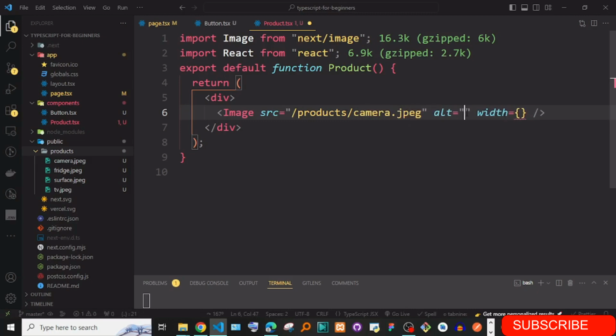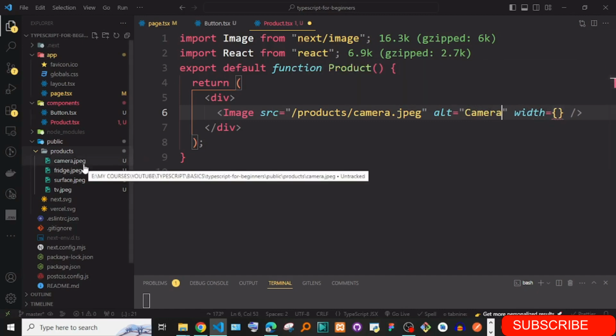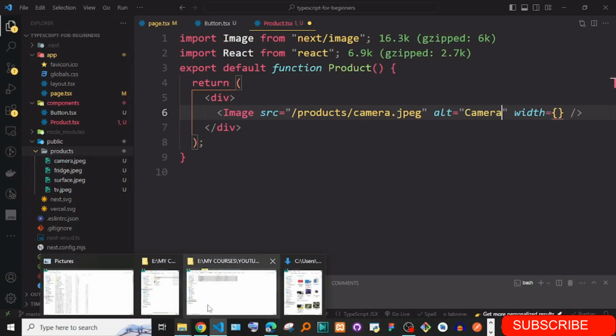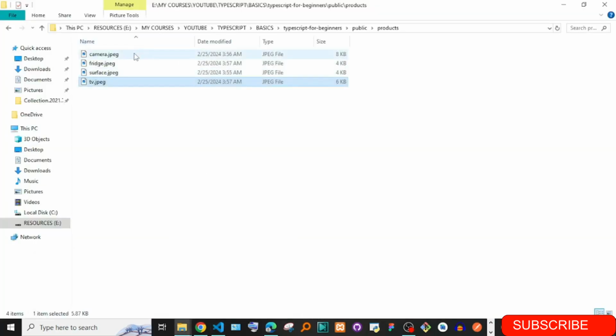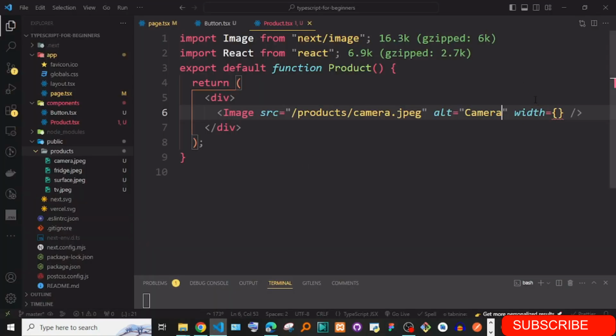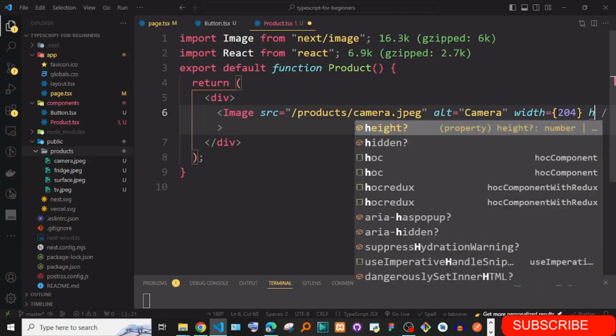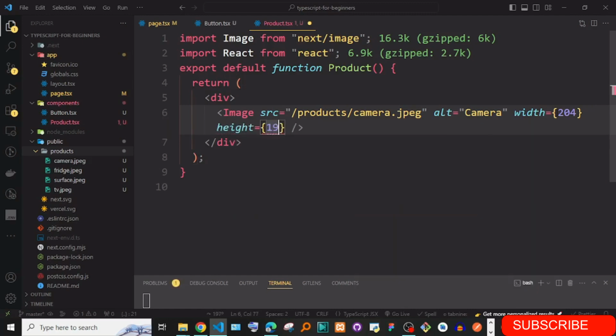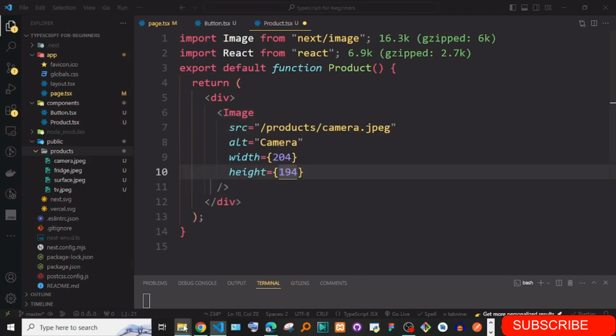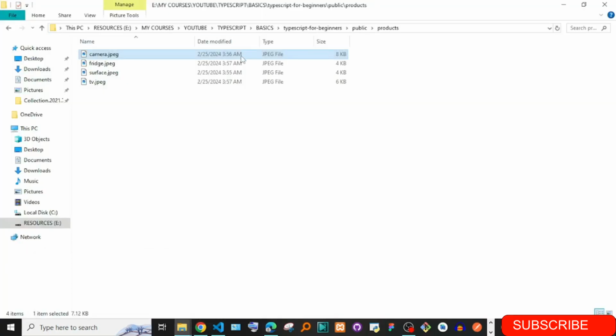And then you can just give here alt of camera, and then let's give the width. Now I'm not sure of the width. I can just go and check. For instance, the camera has 204 by 192. So the actual width is 204 by, the height is 194. Was it 194? Let me see.